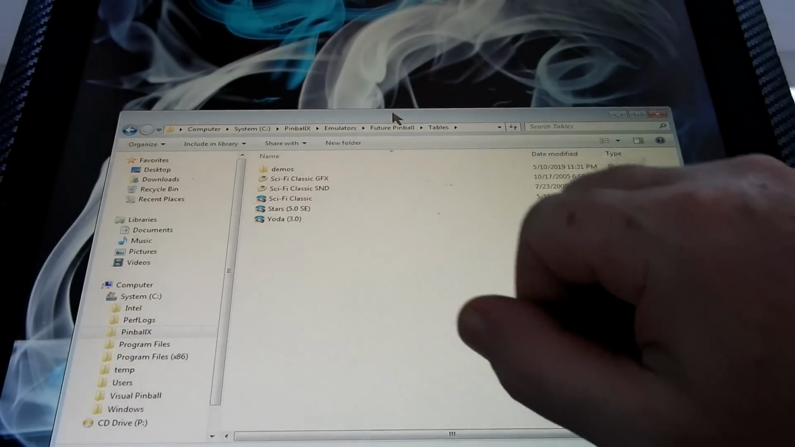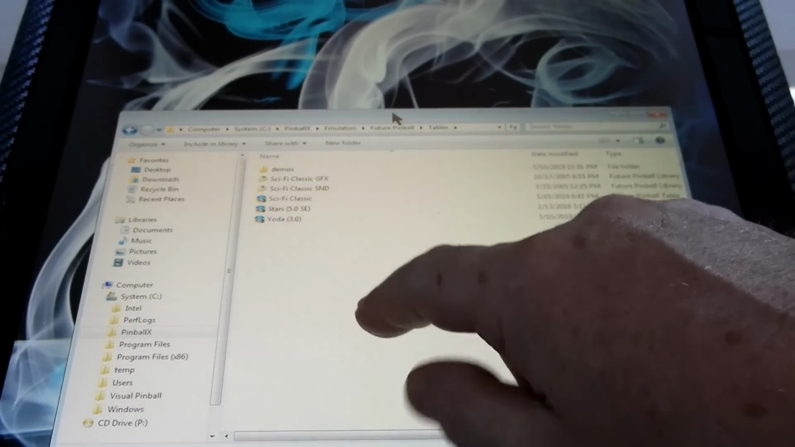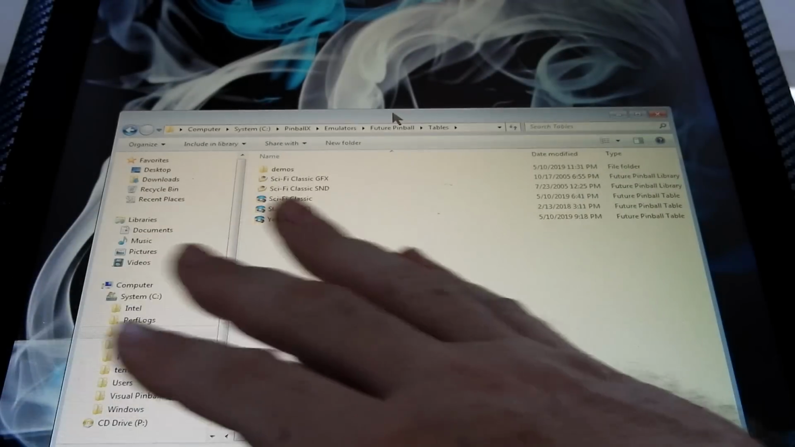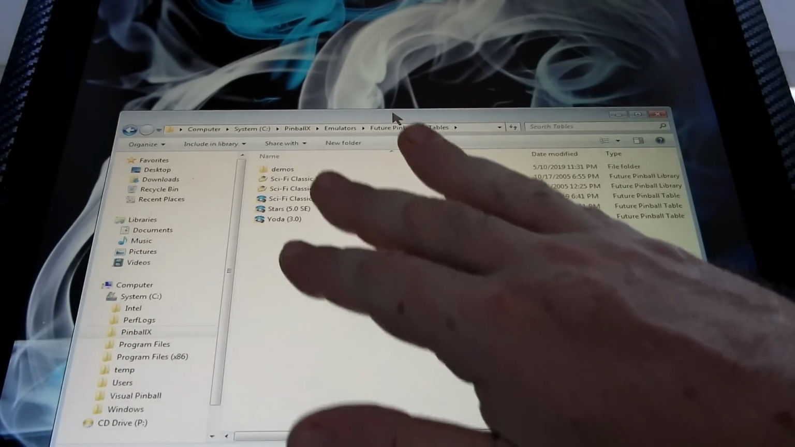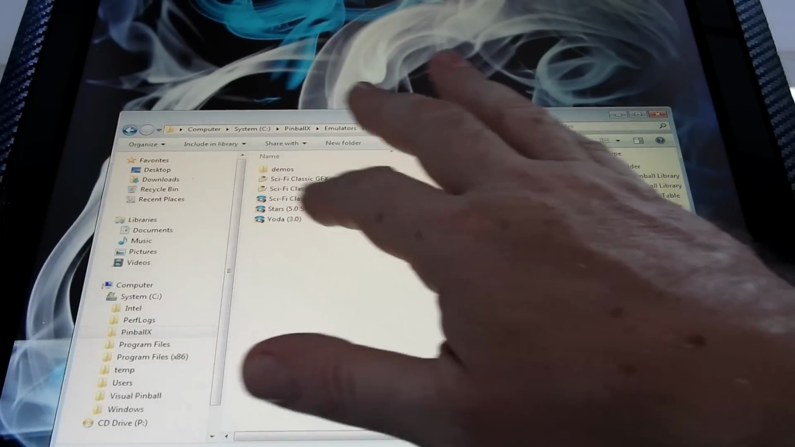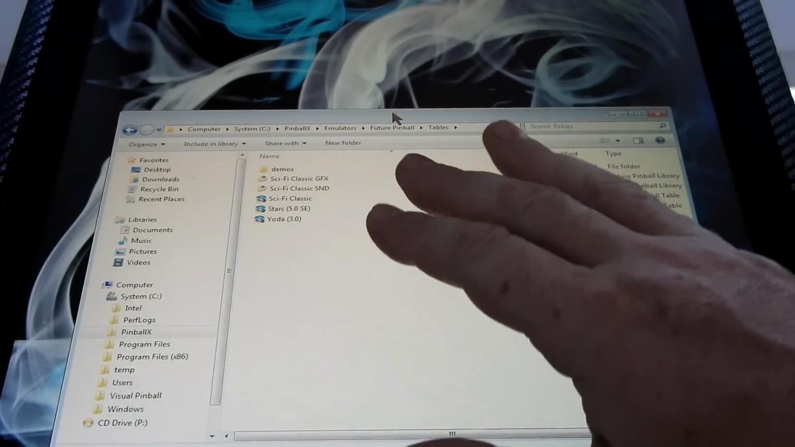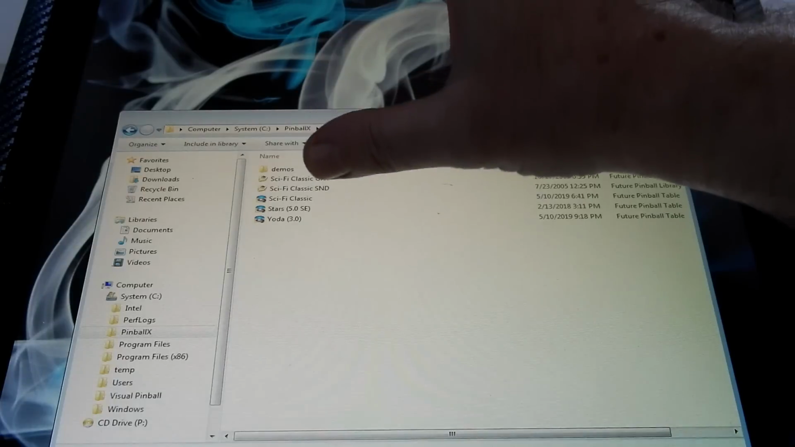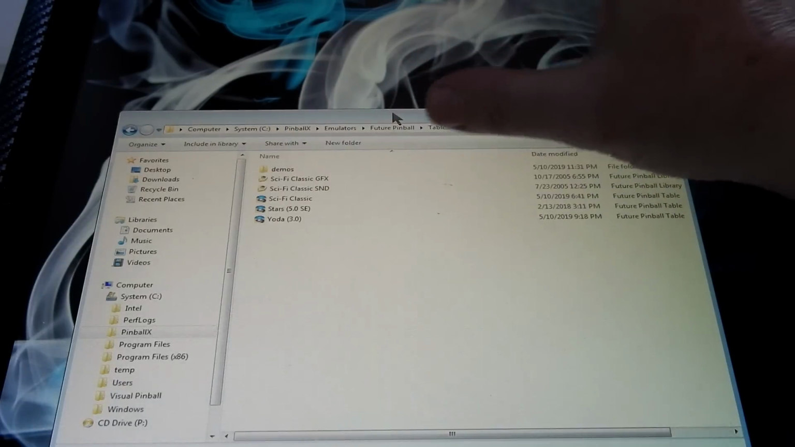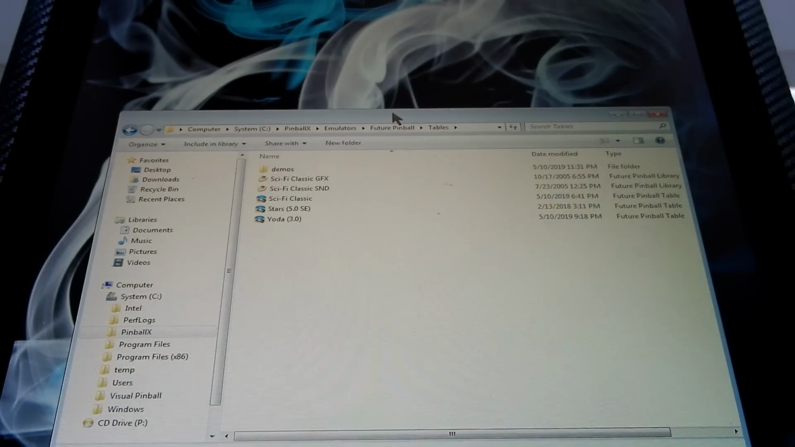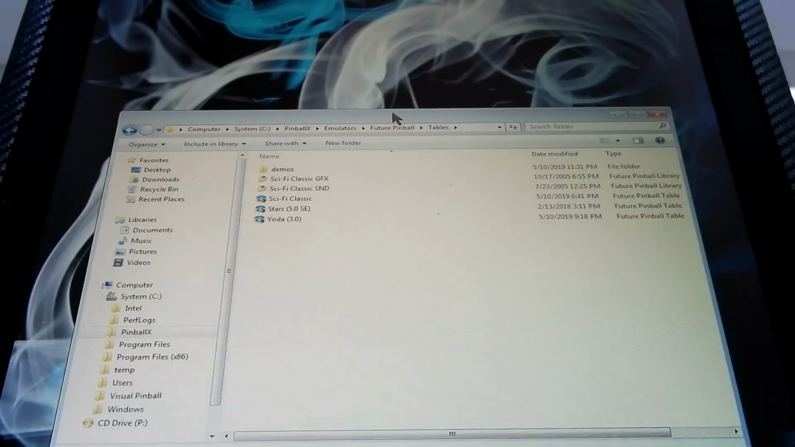So it needs no support files. Stars is another one done by a guy called Mark One, I think it is. He's really prolific and he does some great stuff. Sci-Fi Classic is the one that we downloaded from the first website there. And as you can see, this requires additional files, sound and graphics, and those are in the same folder.